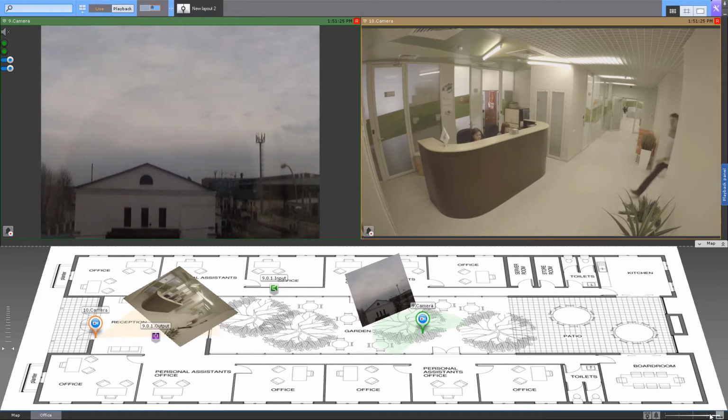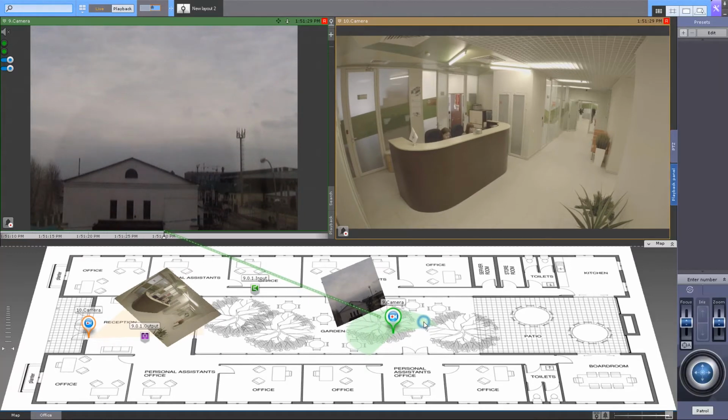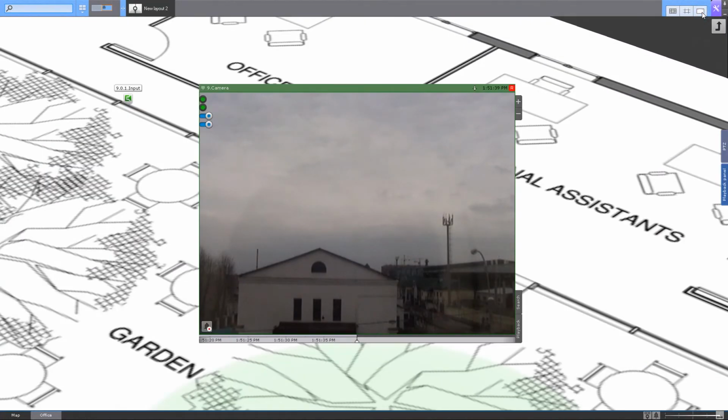In immersion mode, the video image is superimposed on the map. To switch to this mode, click on the camera icon or its coverage area, and then press on the symbol. Press switch mode button to return.